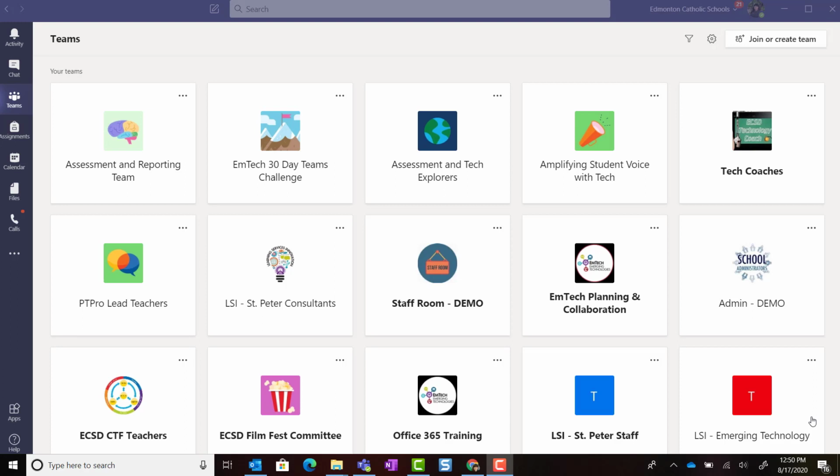We're going to get started taking a closer look at how you can create a brand new staff room team or PLC team for staff collaboration, communication, productivity, and workflow. Here I am in the desktop version of Microsoft Teams, and I simply clicked on the Teams button here in the far left navigation in order to view all of my team tiles.